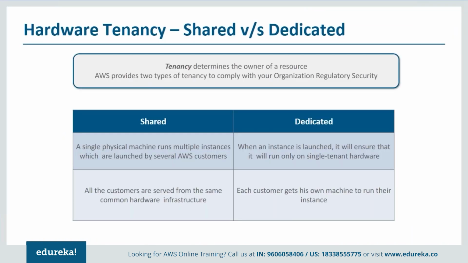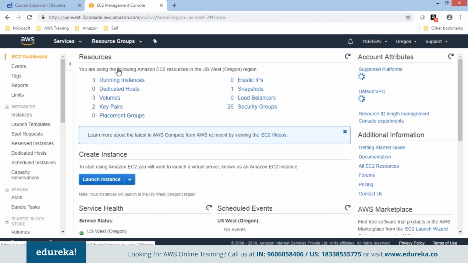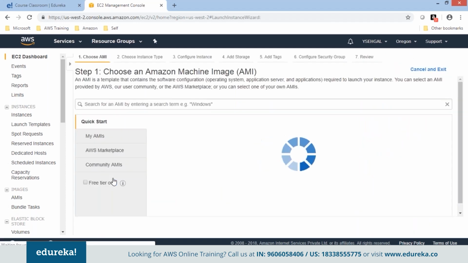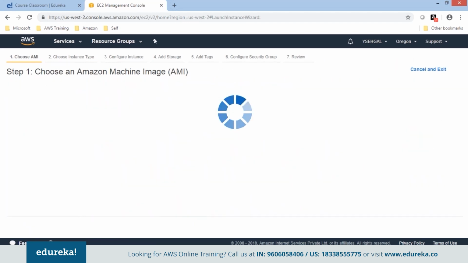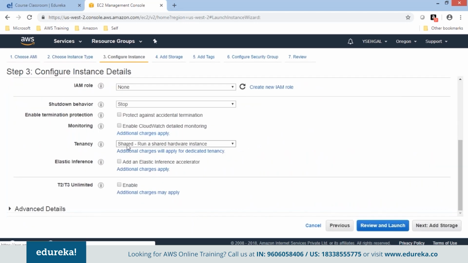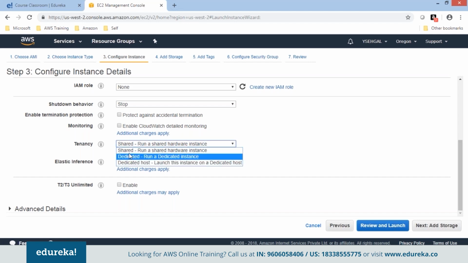So moving on, we'll talk about hardware tenancy. When we provision an instance, we have an option to choose the tenancy. What does tenancy mean? Tenancy in this case means whether you're willing to work on a shared tenancy, a dedicated instance tenancy, or a dedicated host tenancy. Let's say I pick up this AMI. You have a tenancy attribute out here. The first one, and the default tenancy that is selected, is shared tenancy.